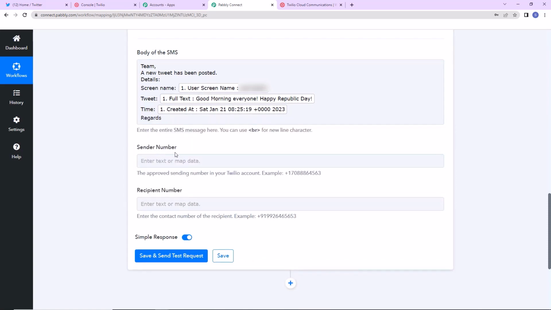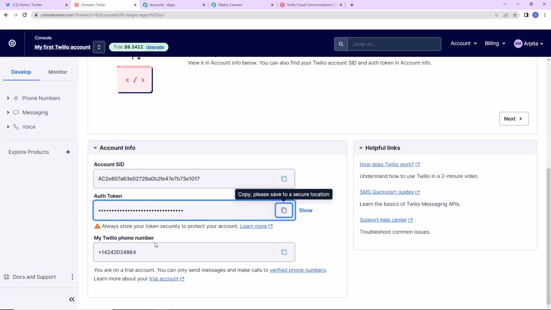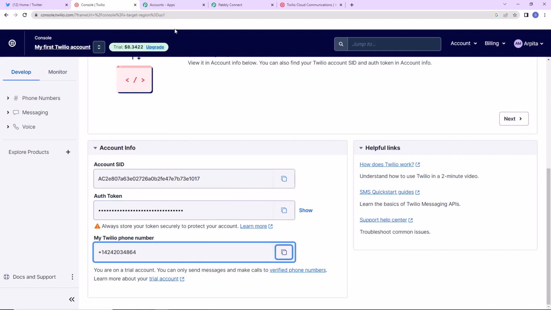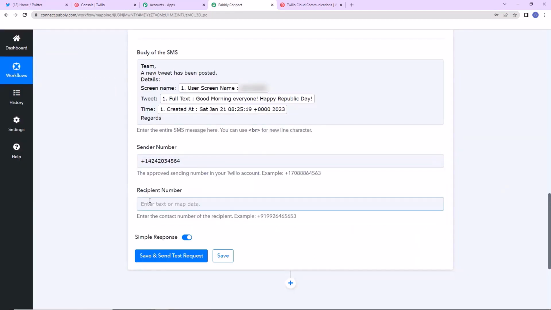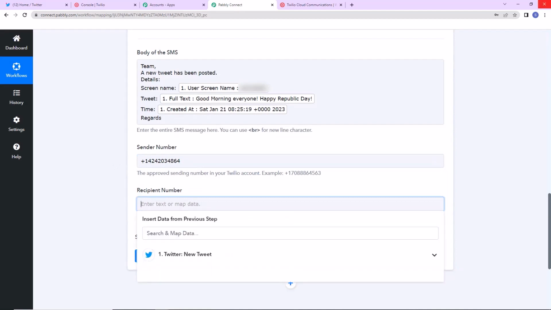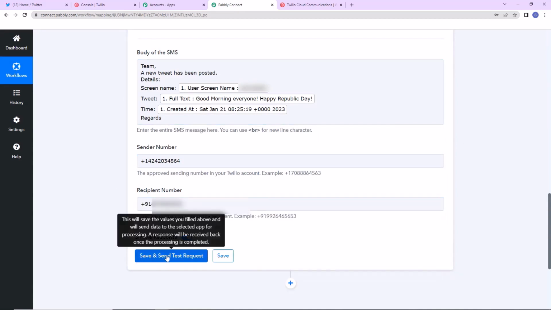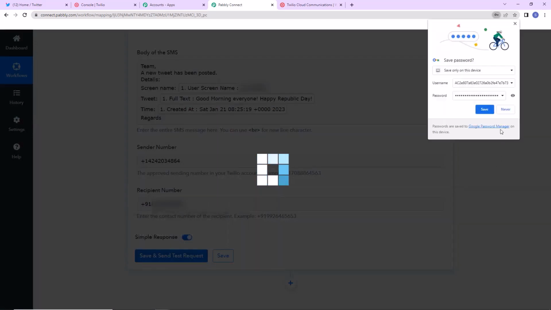And now the sender's number. For this, we have to go back to Twilio, and this here is the sender's number. I'm going to copy this, go back to Pabbly Connect, paste this over here, and then we have the recipient's number. So I'm going to mention the number of my admin. So once this is done, I'm going to click on save and send test request.